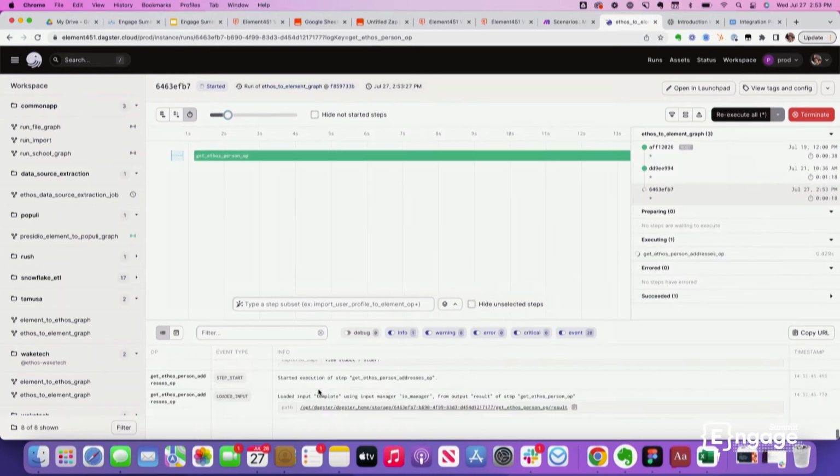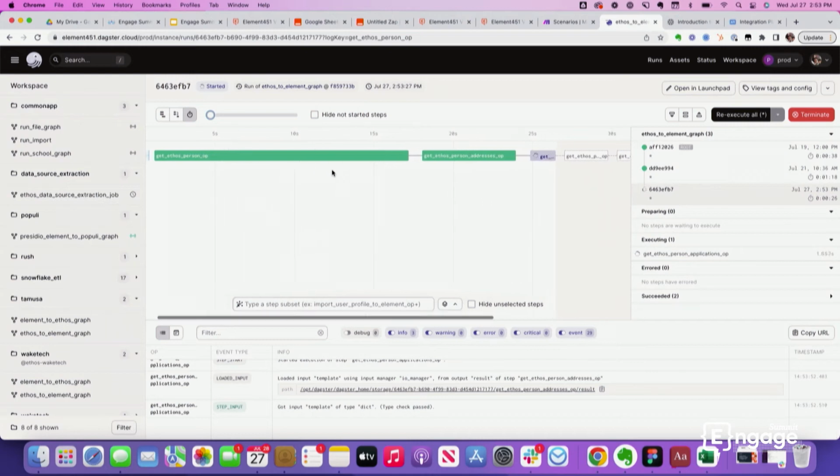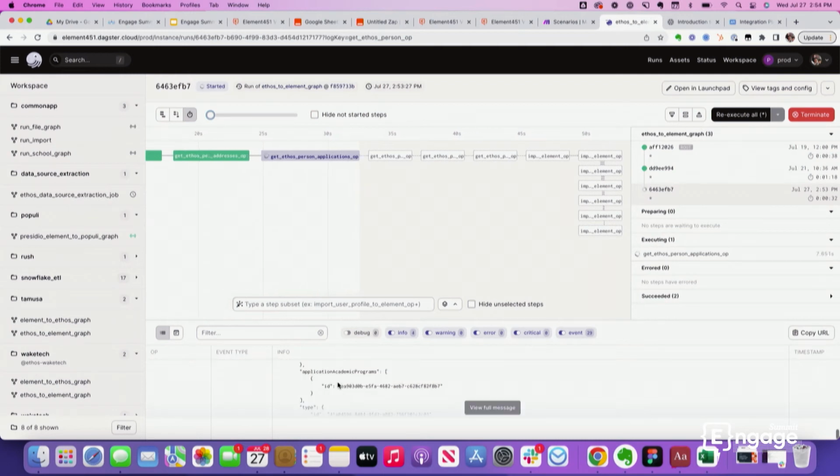All right, there we go. So that completed. And let me zoom out so you can actually see all of the operations happening here, right? As we go through, you can see that all the operations are happening. You can see all the data that's being pulled, how it's getting transformed down below.